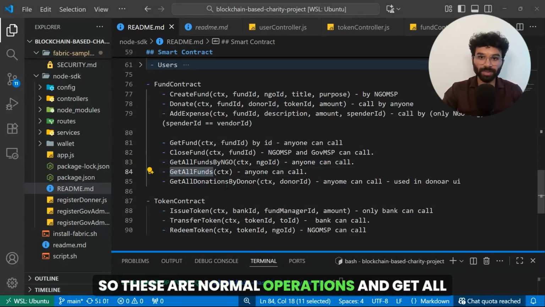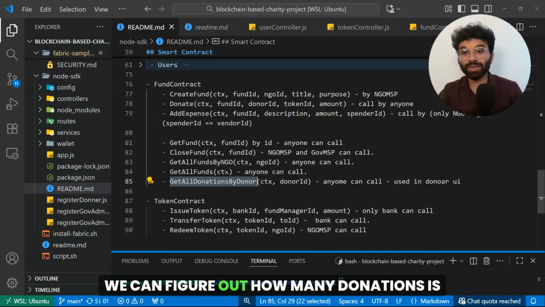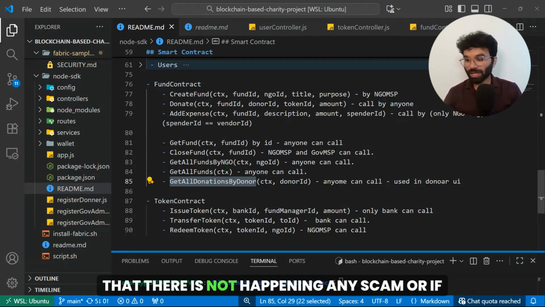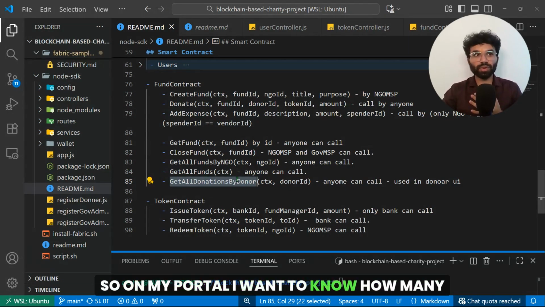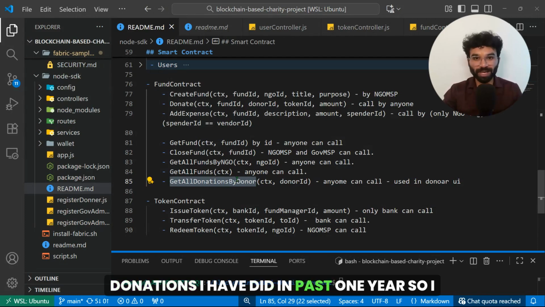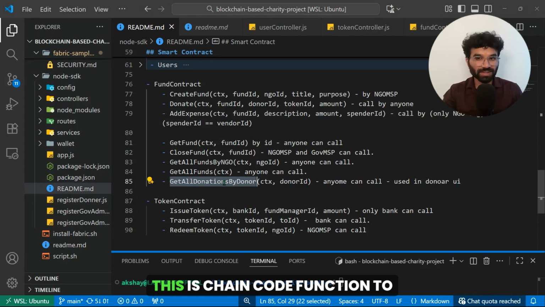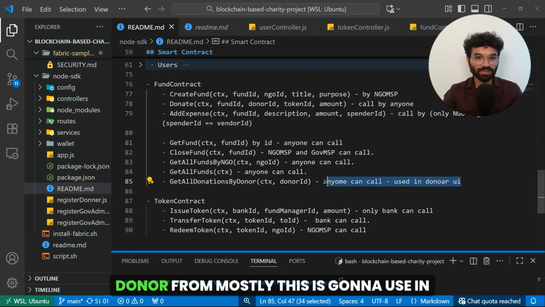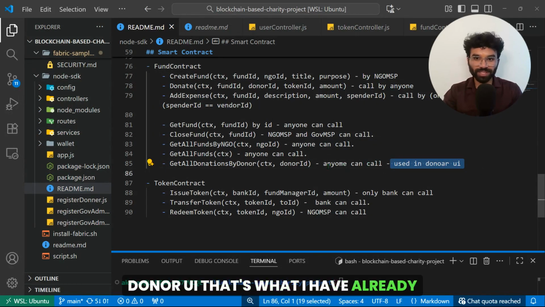These are normal operations, and then get all donations by a particular donor. We can figure out how many donations are given by these individuals, to make sure there is no scam happening, or if as a donor we want to check. On my portal I want to know how many donations I have made in the past one year, so I can call this API or this particular function. This is a chaincode function to get those details, called by the donor, mostly used in the donor UI. That's what I have already commented here.